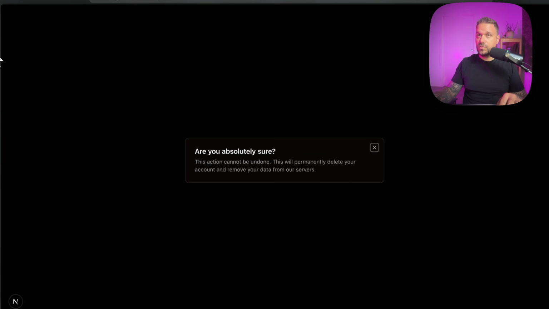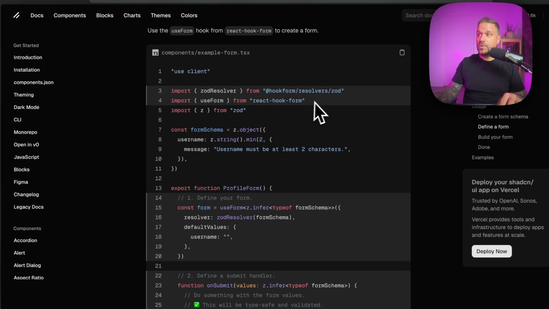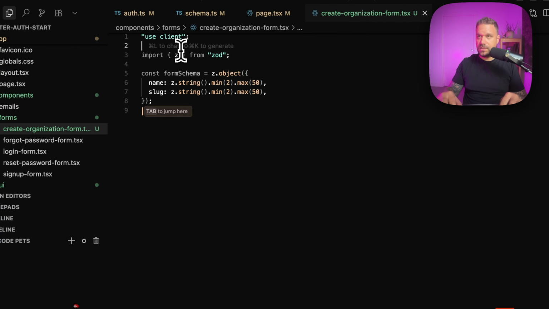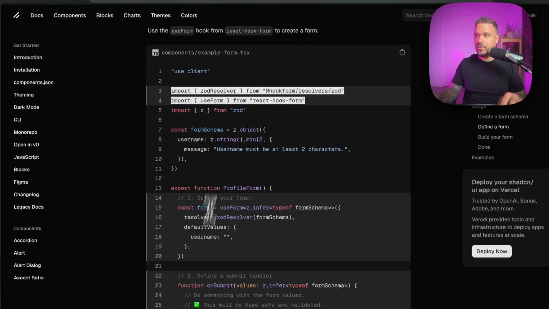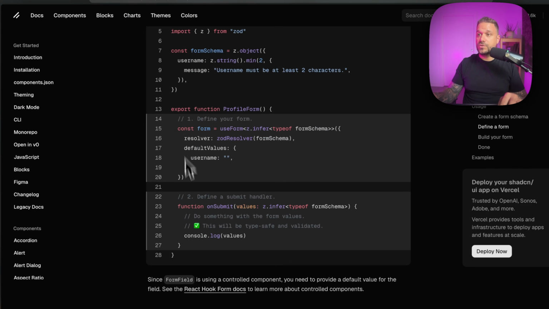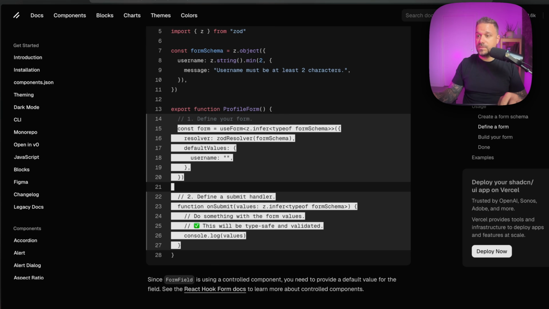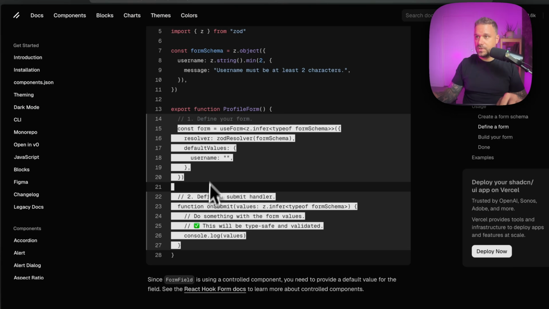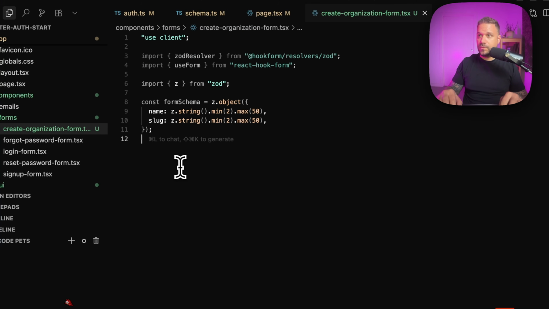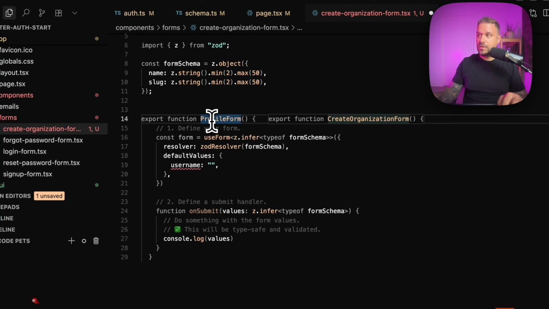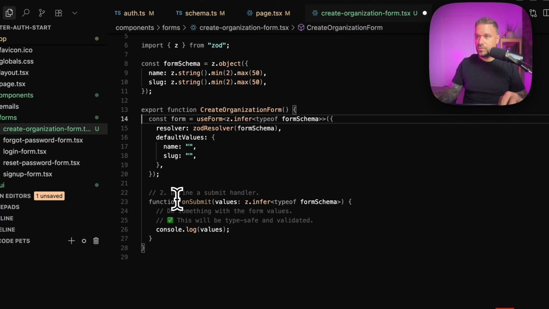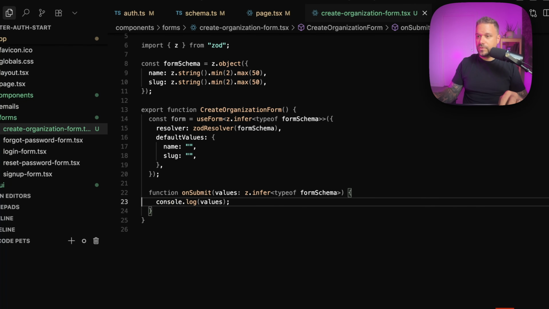Then we can return to the shadcn documentation. We need to add Zod resolver and useForm. So adding that one here on the top of our file. And we are also adding the form and onSubmit inside of our component. So I'm going to copy the whole component from here. We are just going to call it CreateOrganizationForm. Here we are putting name and slug. I'm going to remove these comments from here.